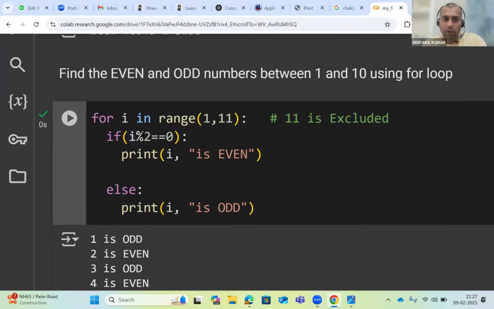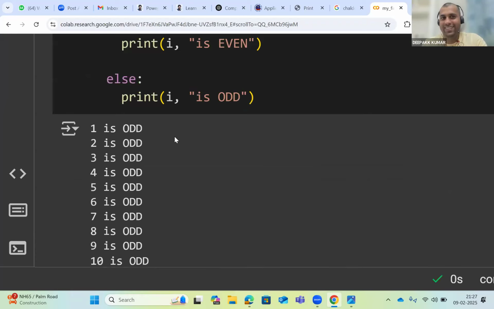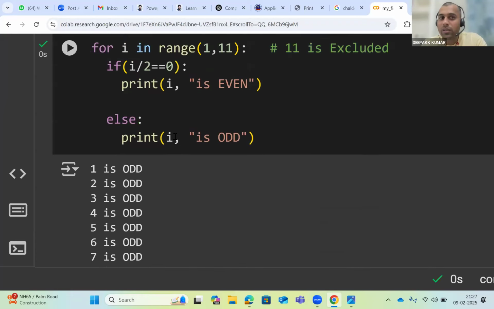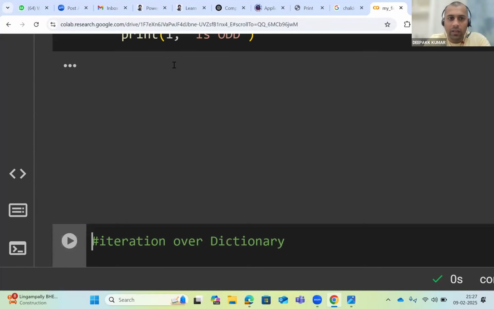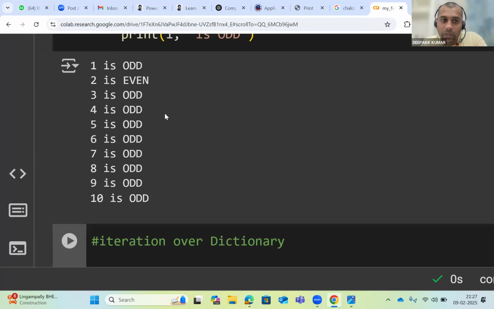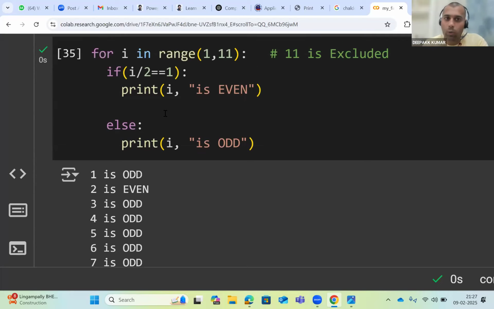Here, suppose if I would have written i divide by 2 double equals to 0, what would have happened? See, every number would have been odd because when you divide any number by 2, it won't come 0. If I would have written i divide by 2 double equals to 1, again only 2 becomes even and the rest become odd, because 4 divided by 2 comes 2, not 1.